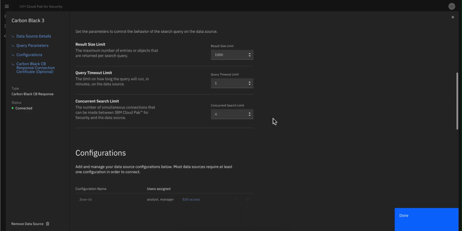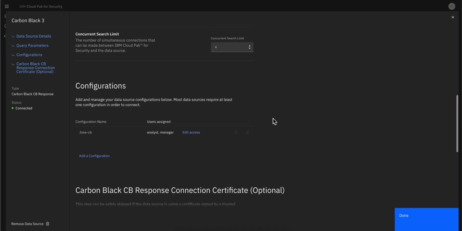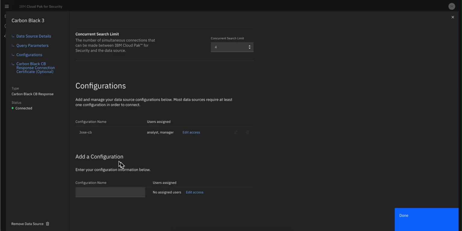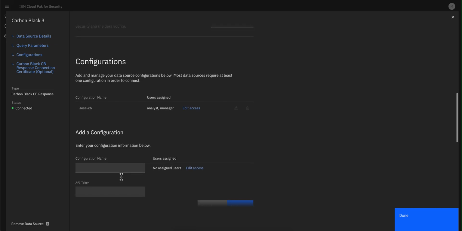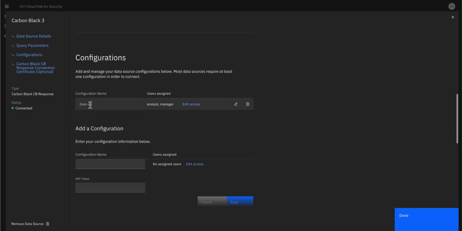I took all the defaults, and in here I added a configuration. I named mine Jose CB, and I added some users. You don't have to, but it's not a bad idea. I put the analyst as a viewer and the manager as the owner, and you need to add a configuration. When you click here, you are asked to provide a configuration name, which I gave Jose CB, and then a token. This is a Carbon Black token that will authorize Cloud Pak to talk to it.